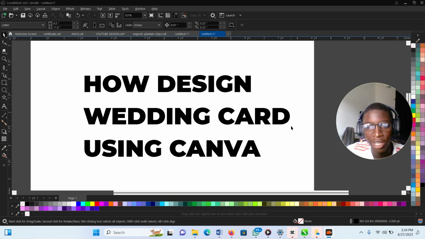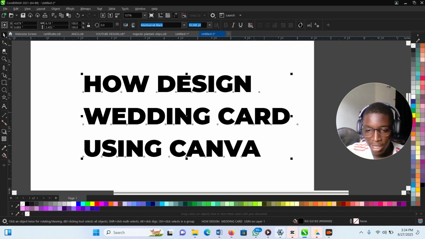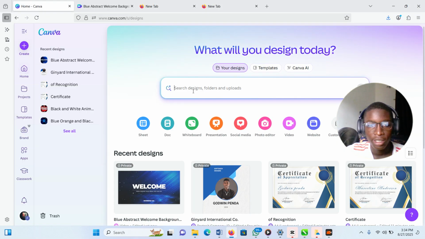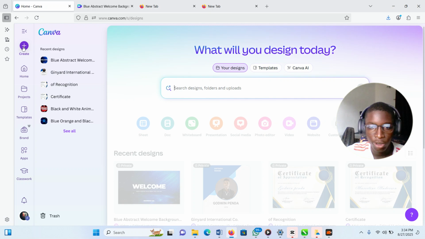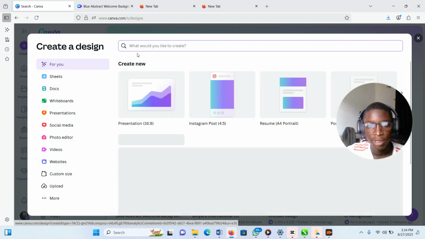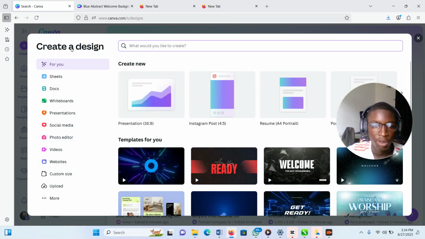Today we'll be teaching you how to design a wedding card using Canva. And then let's head over to our browser. Then you come to your browser here, click on create. Then you create a new design.